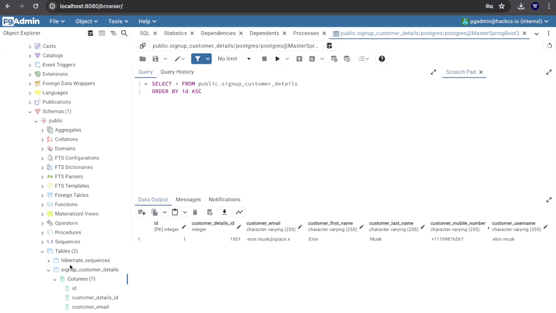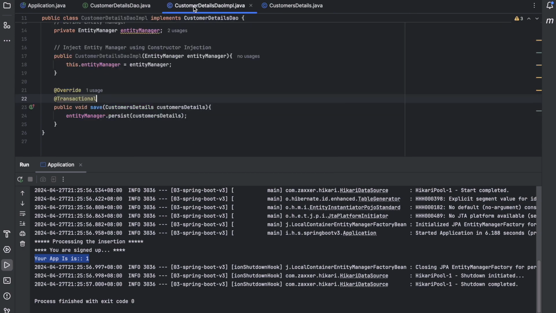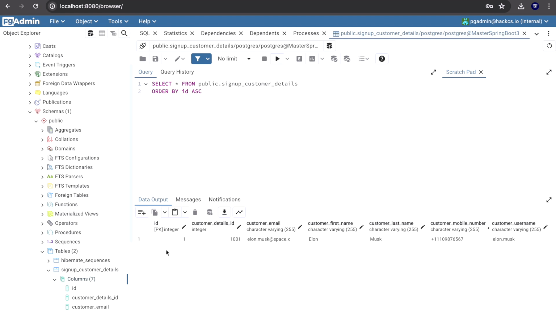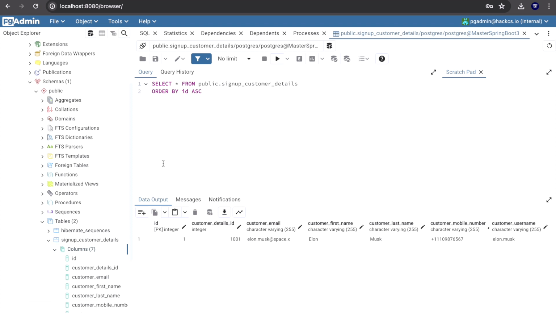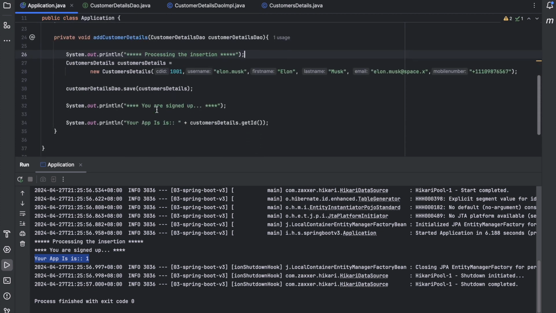We also have one more table created, which is the Hibernate sequence, created by Spring because we have annotated it with generated value, where the generation type is table, so they will manage it. Whatever IDs are created here, they will manage. We'll come to this table and explore it in our upcoming videos, but for now we'll come to it at a later stage. So now we see that our record is inserted into our database. And we can also get the ID.